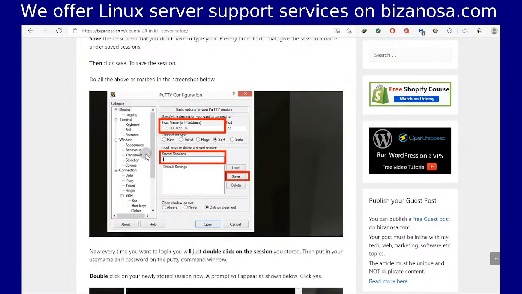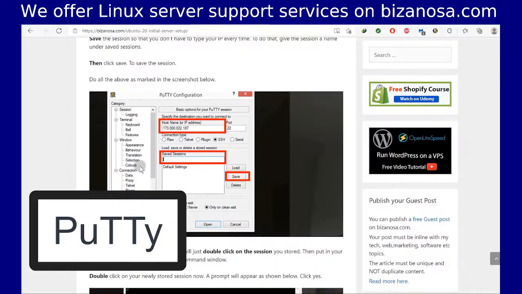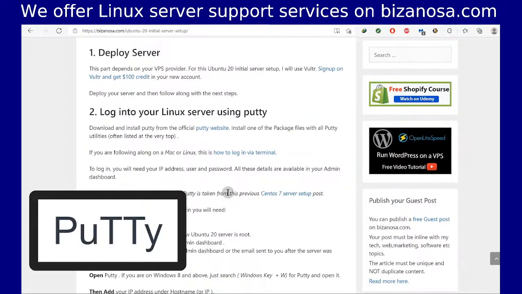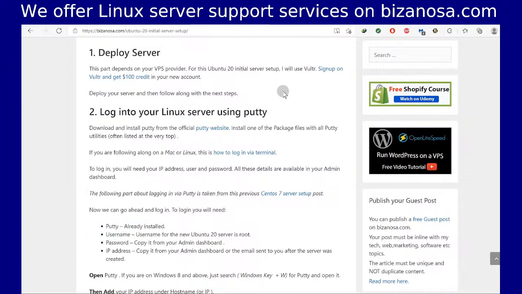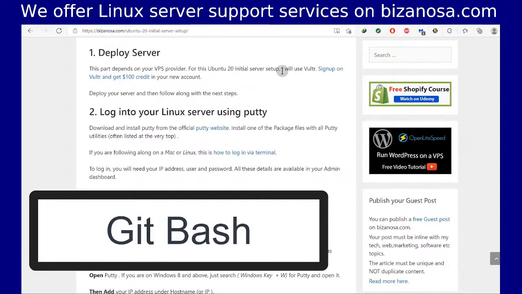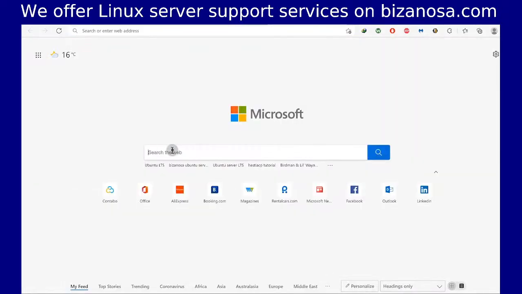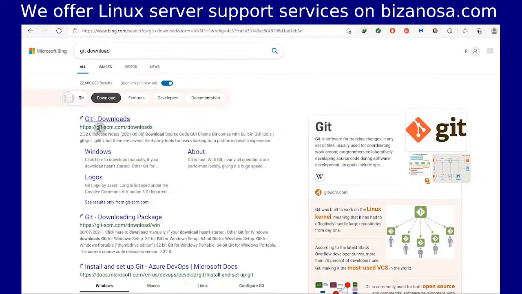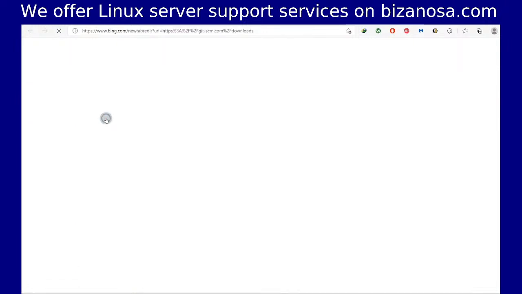But just note that I'm not going to use Putty. So that's the next tool. The next tool we're going to use, we're not going to use Putty. We're going to use Git Bash, and you can get Git Bash for free on Google. Just search for Git, download Git, and you download it from this website, Git SCM. We're going to use Git Bash. I'm on Windows, that's why I have to install Git Bash.